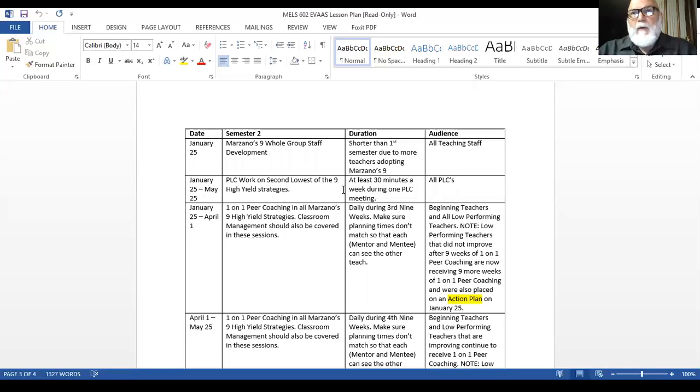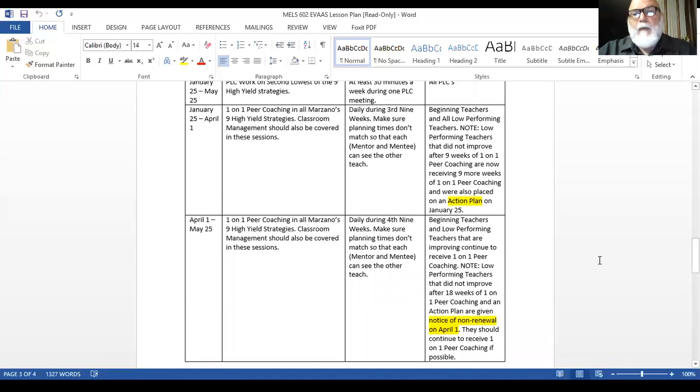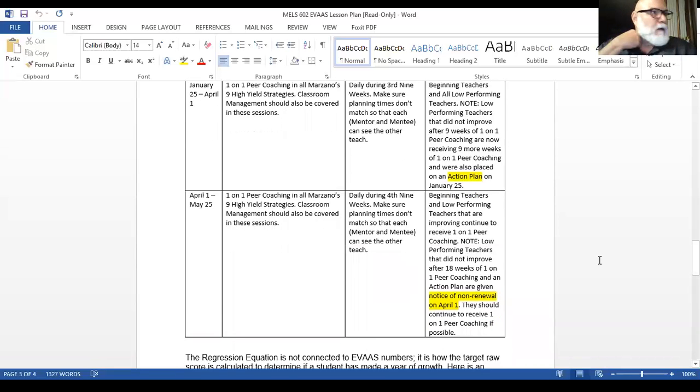And so now they go through the third quarter on an action plan for improvement, still getting that one-on-one coaching. And by the end of the third quarter, by the time the fourth quarter starts, sometime around April 1st, you can give them a notice of non-renewal. That we gave you an opportunity, 9 weeks to try to catch on. You didn't do that on your own.